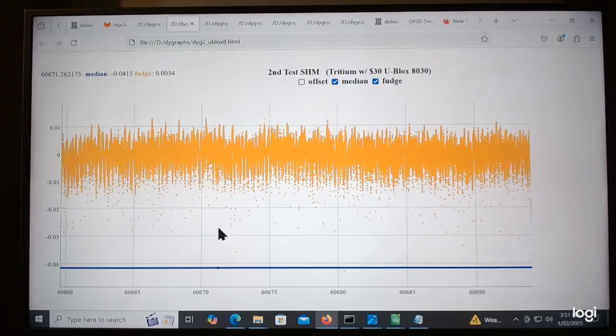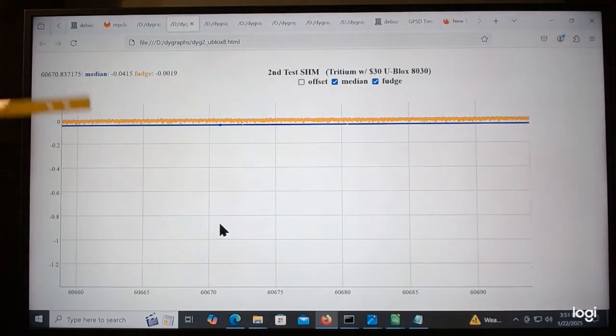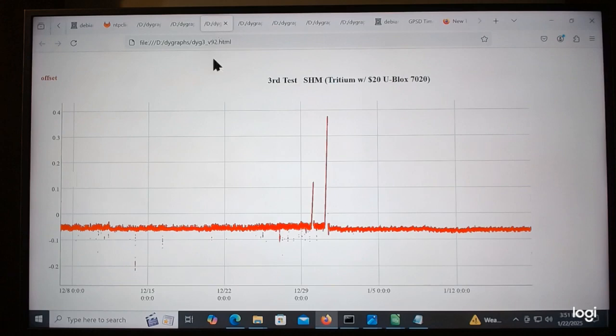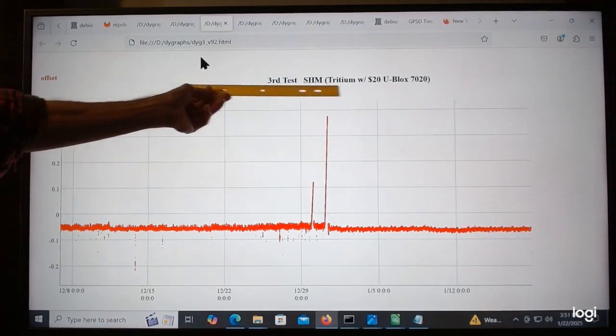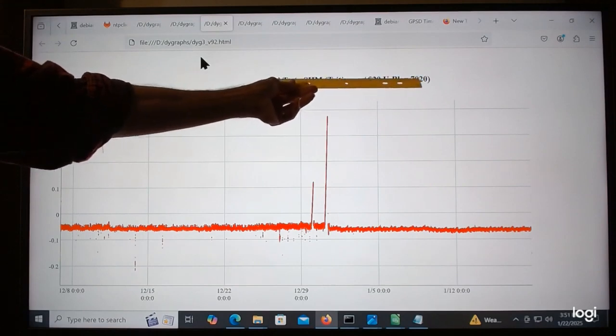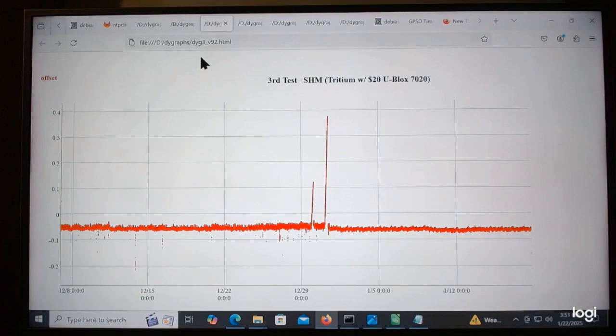So that's what I'm saying. I like the interactive Dygraphs. Now this is the third test with the shared memory model, $20 u-blox receiver, 7020, and I kind of want to bring this to your attention.